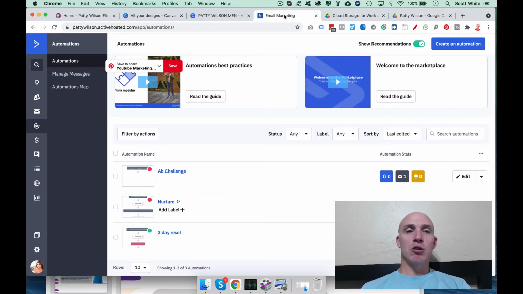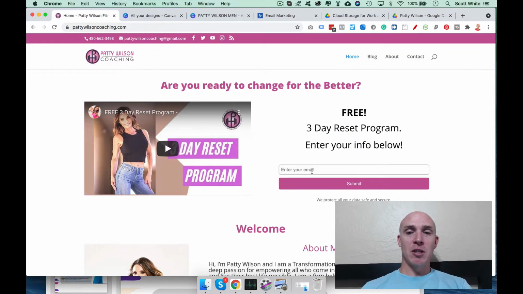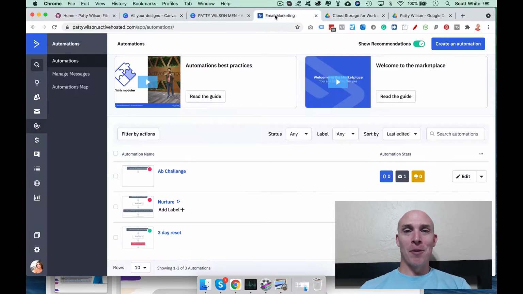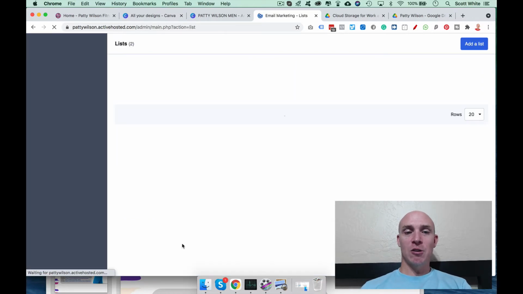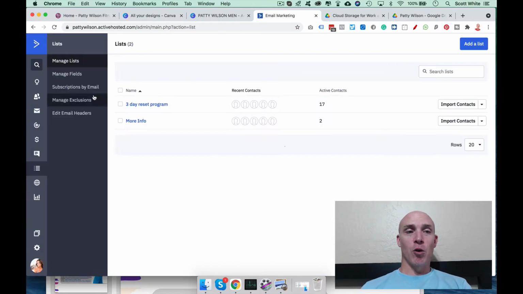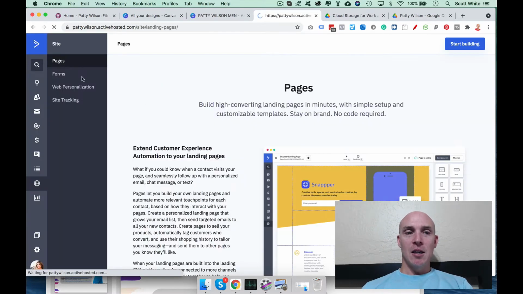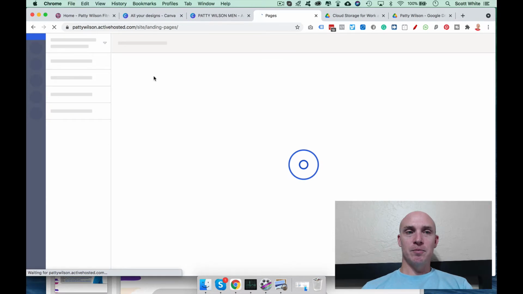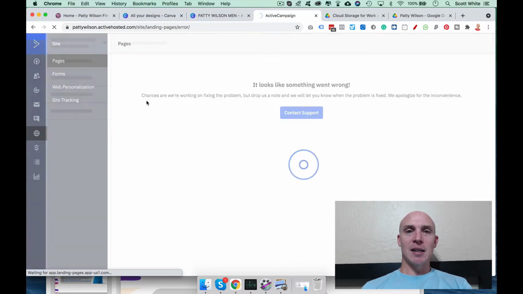Now we can go into ActiveCampaign and create an automation. So every time somebody puts their email address in here, this is an ActiveCampaign form. It's going to go into a list here. The list was created as well as the form was created. So first let's talk about the form that was created. Give that a second to come up.